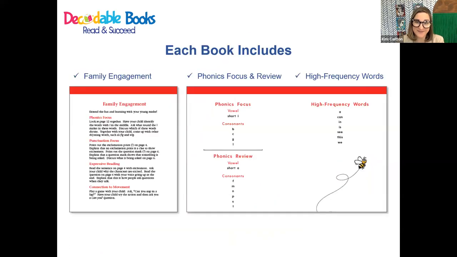Next slide. Each book includes a family engagement page so families can extend the fun and learning with their kids. The focus phonics review that has been introduced in previous books, and the high frequency words covered are all clearly listed at the back of the book.